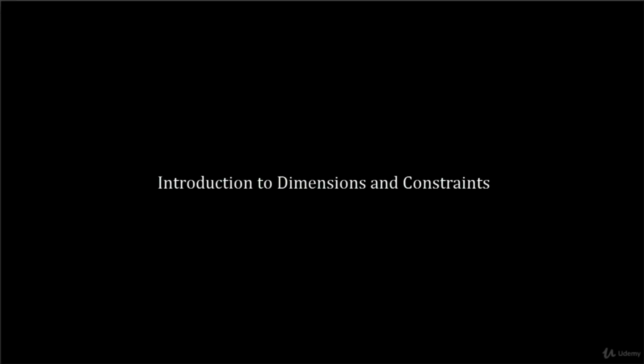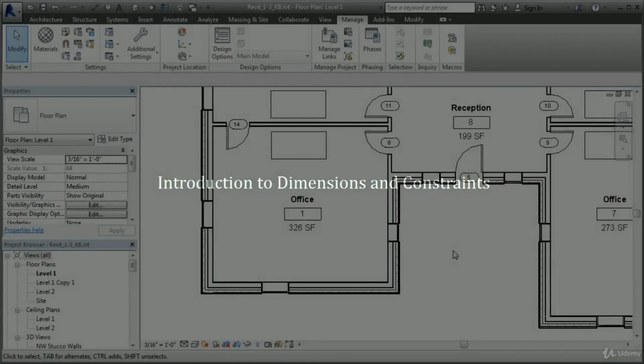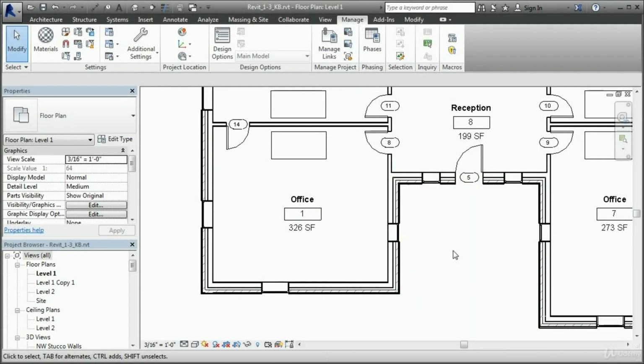In today's lesson, we're going to take a closer look at dimensions and constraints. We'll also look at some methods for selecting and manipulating content, as well as several editing tools.